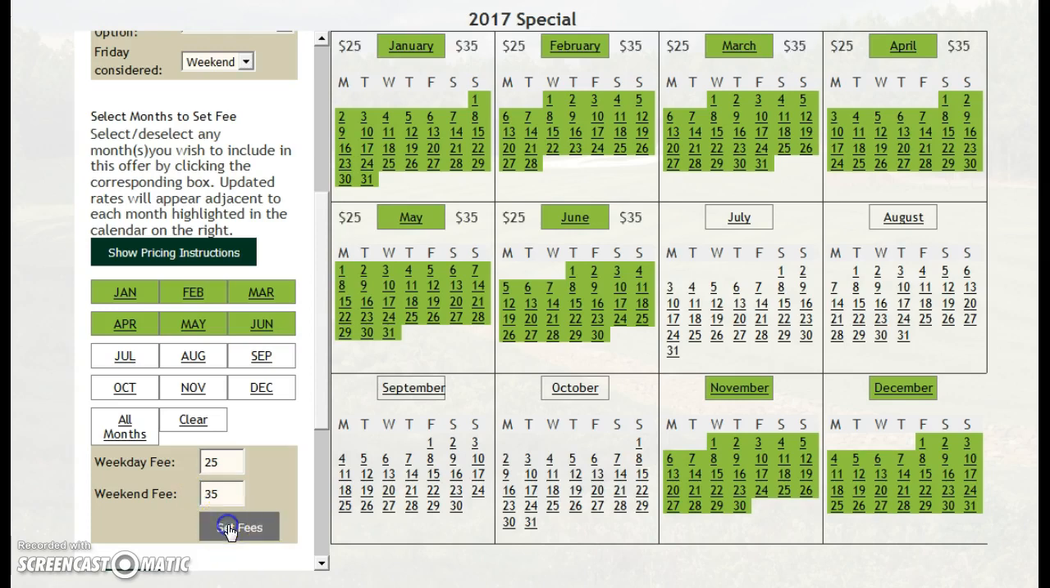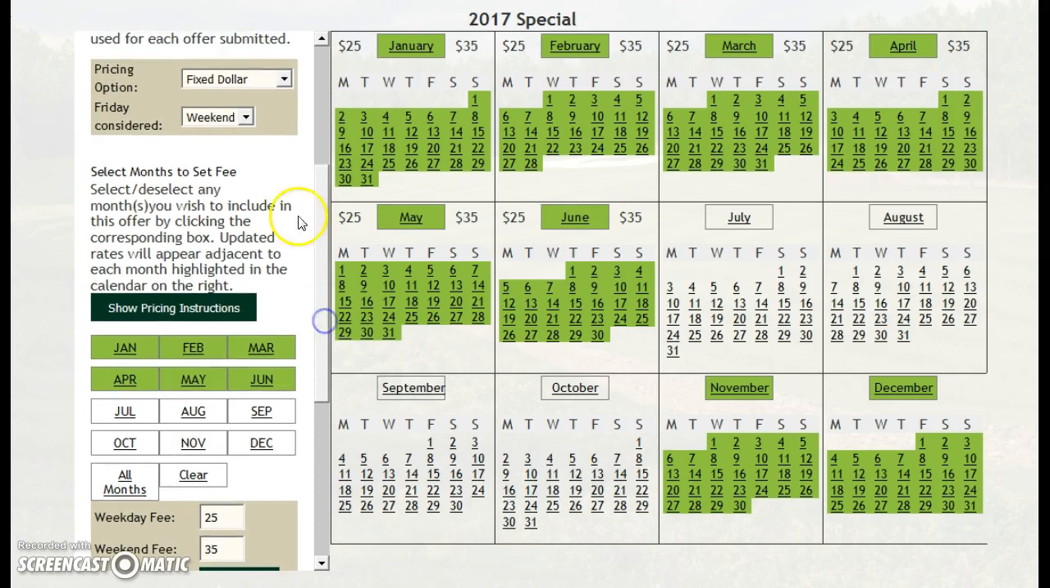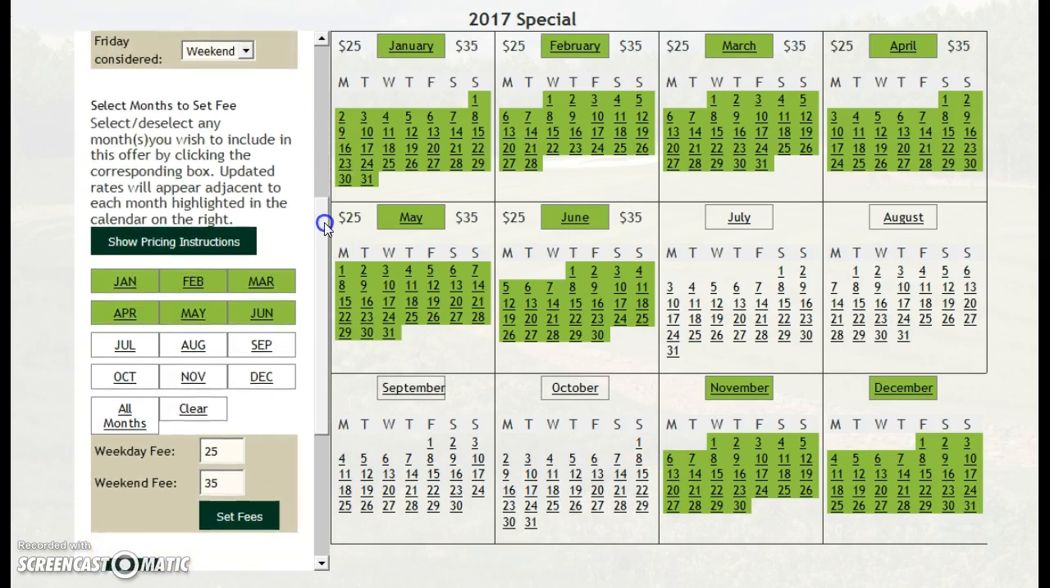Now I'm going to click Select Fees, and you're going to see that for these months that I've selected, it has put our weekday and weekend fee up on the calendar for the appropriate months. Now I might say, you know, I really meant that to be a percent off. That's no big deal. I could just select percent discount instead, and it will change those dollar signs to percent signs. Let's go back to fixed dollar.